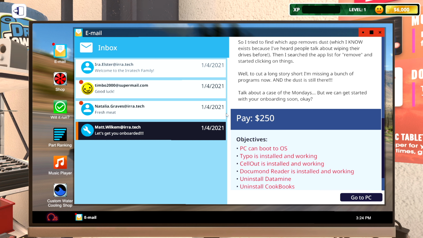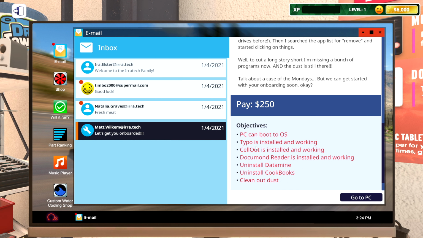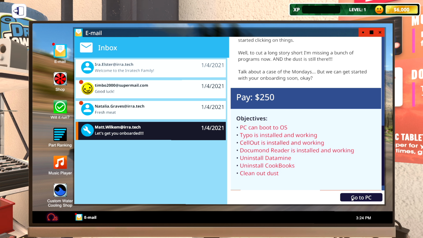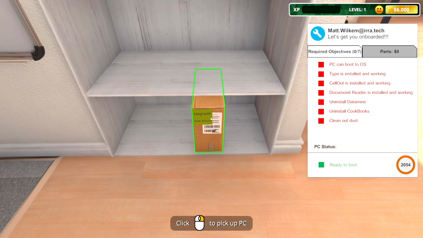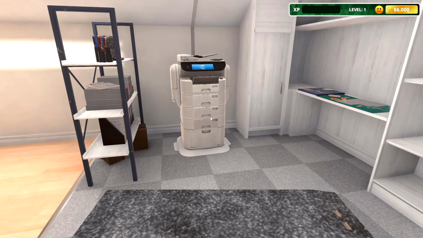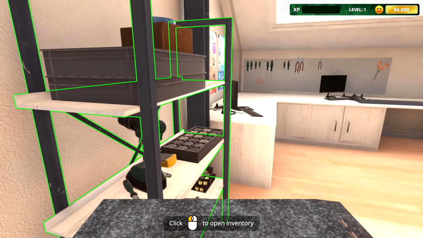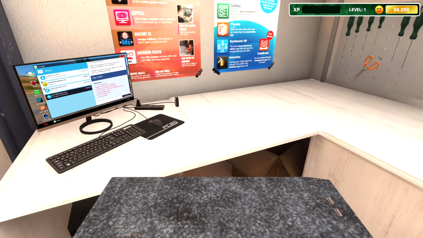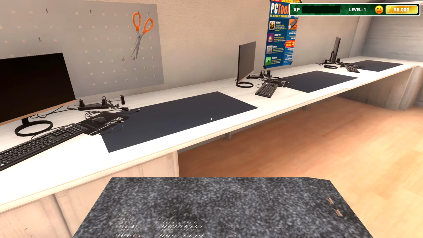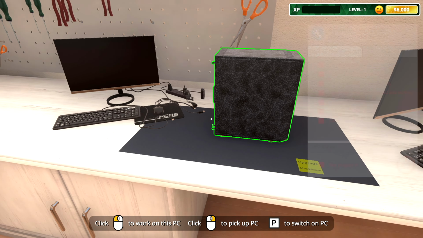So, objectives. PC can boot to OS, Typo is installed and working, Sellout and Document Reader are installed and working, uninstall Datamine, uninstall cookbooks, and clean out dust. So, we are gonna go ahead and do this one first. So yeah, since I built my first PC when I was 16 or 17, where's the workstation? There we go.